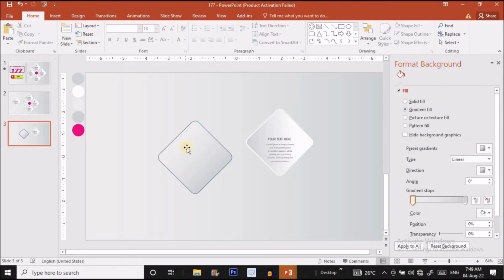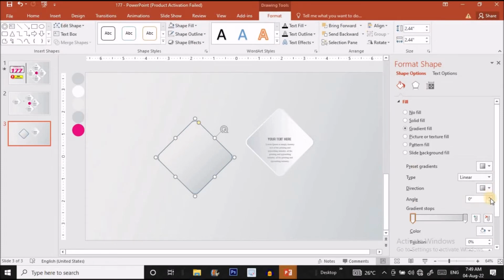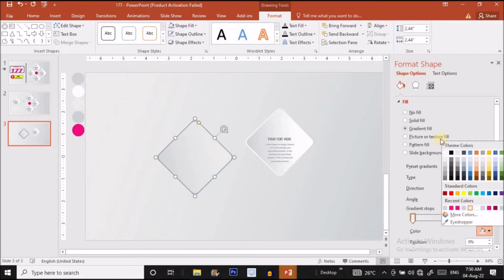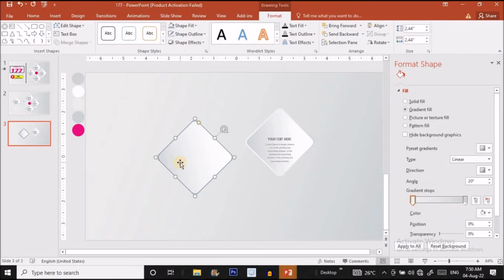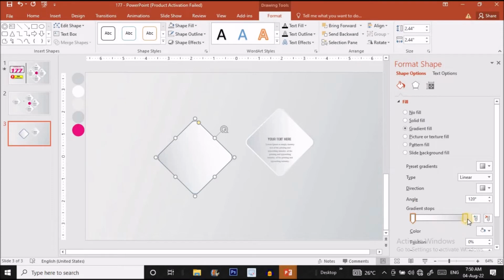Now we want a dark shade on the left side and a lighter shade on the right side. So I'm going to change the angle. First I will click on this shape and change the angle, and I'm going to increase it something like this much, and for the lighter shade I will use the white color like this. Okay, and now I will increase the darker side something like this much.